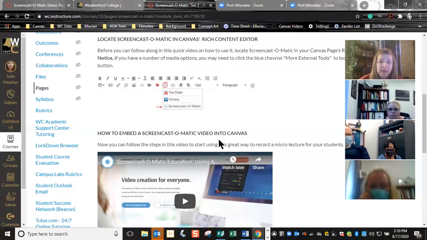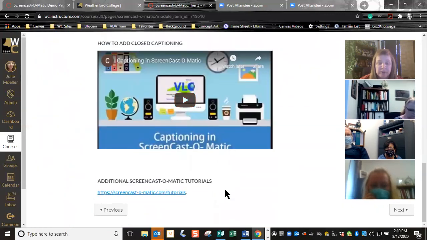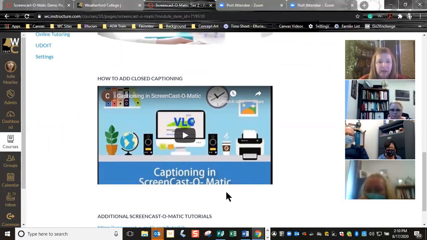But if you forget, like 2 minutes later, you want to come back and look at some of this stuff, here is where it's located inside your rich text content editor in Canvas, as well as some videos on how to add the closed captioning. But I'm going to do a live demonstration, hopefully. I'm zooming while recording. We'll see how that goes. But hopefully I can do a live demonstration of that for y'all today.